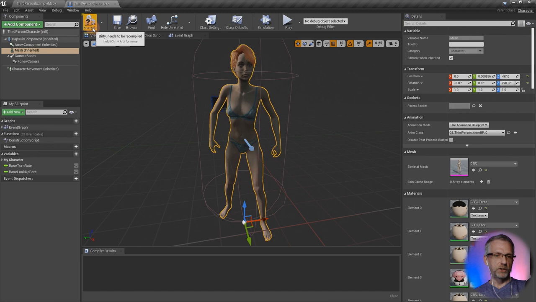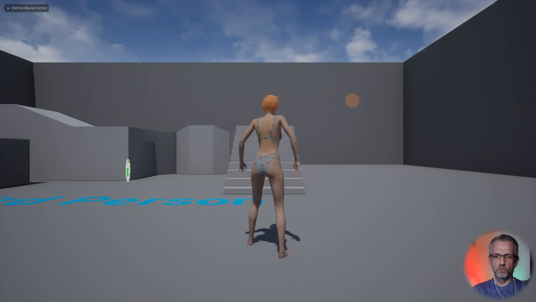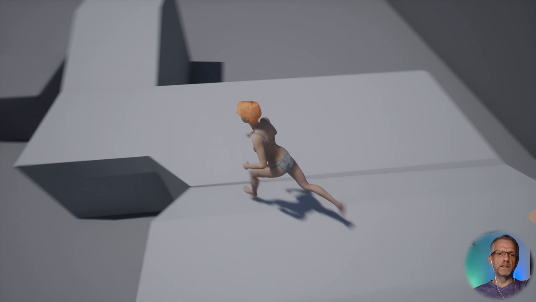So compile and save. Go play the level. Now we have Genesis 8 female running around in the level. And the idle pose aside, it's working pretty well. Yeah, so this retargeting thing only has to be done once, and then you can just bring in any number of characters.